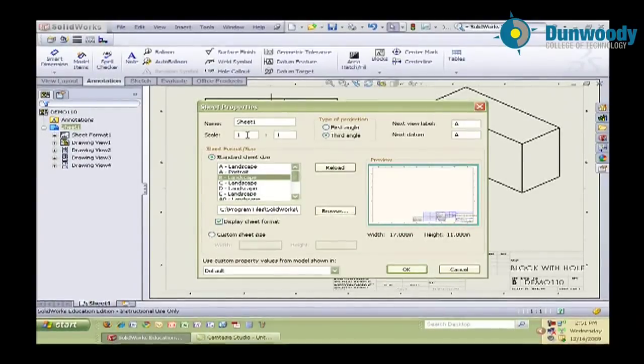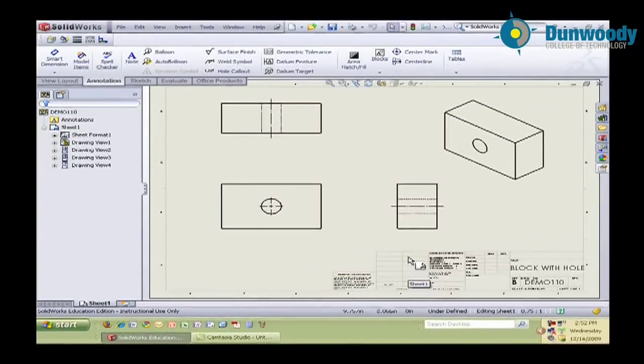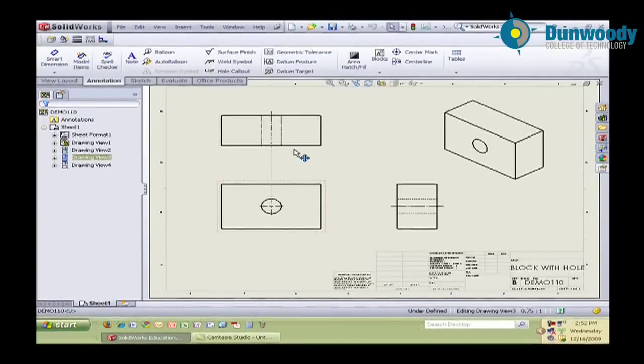And I think maybe I'll make those views a little bit smaller. So for the scale, let's choose 0.75 to 1. And I'll select OK. And that'll make everything just a little bit smaller than what it was. Give me a little more space to add my dimensions.